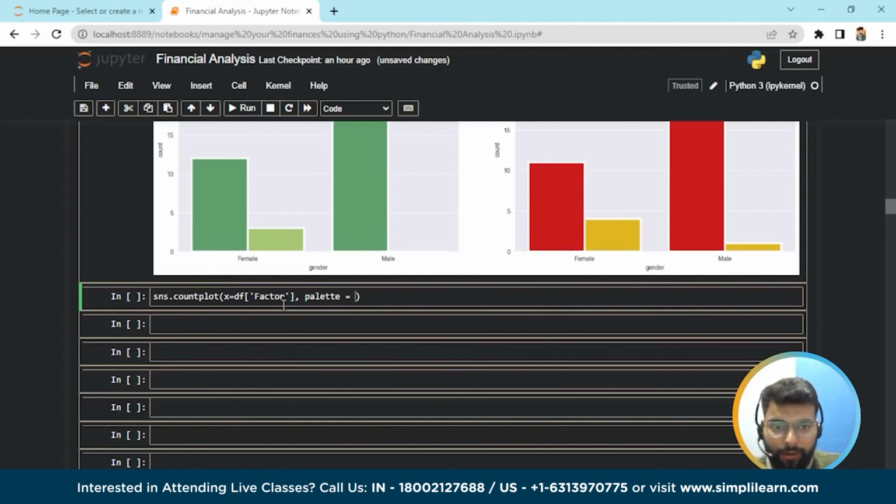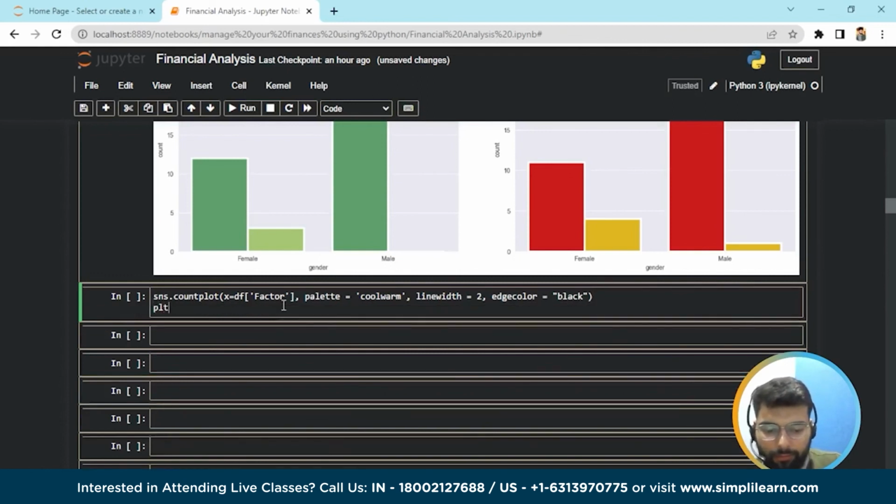So we'll set the palette equal to cool warm, and now we'll set line width, that would be equal to 2, and now we'll set the edge color, that would be equal to black, and we'll use the function plt.show.